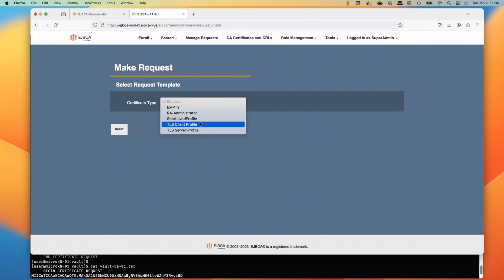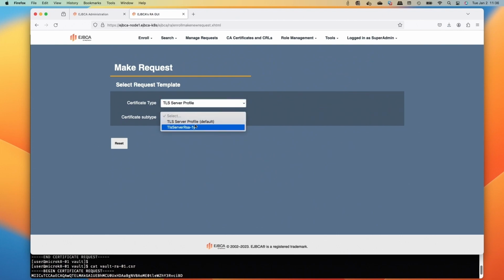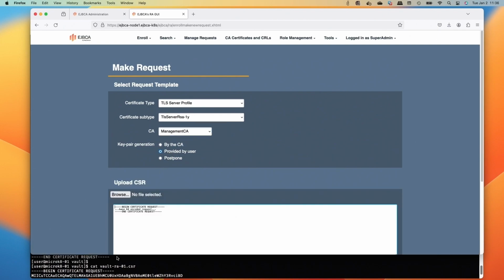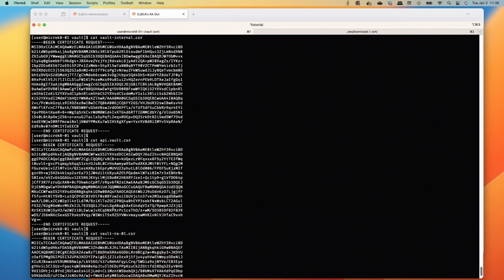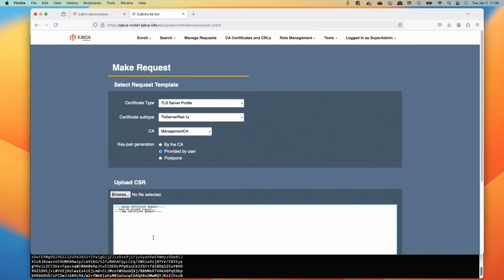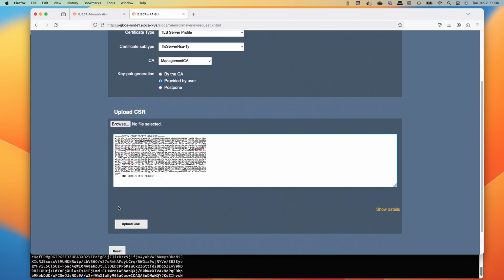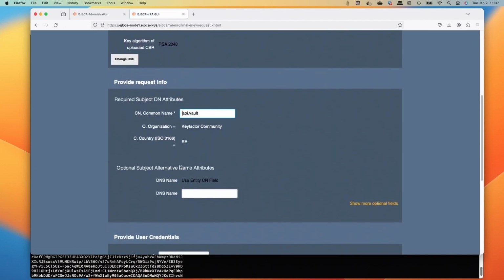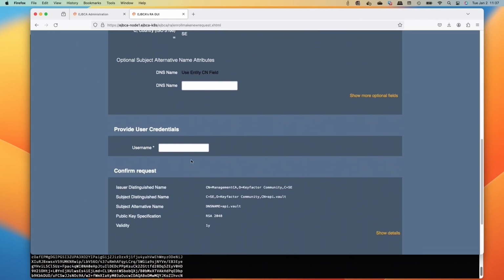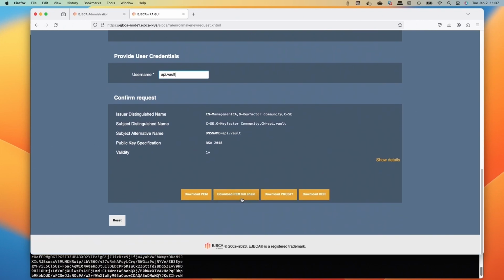We're going to repeat this, another TLS server profile, our RSA cert profile with the management CA, select provided by user, and we're going to go grab the API CSR, which is going to be used on ingress. So select this, copy it, and paste it in the CSR box. Click the upload button. And now we're going to go down and call this credential username the API.vault. So we move down, and we also look at the DNS name that we're copying from that as well. So API.vault. And then we'll do the same thing, download PEM full chain.